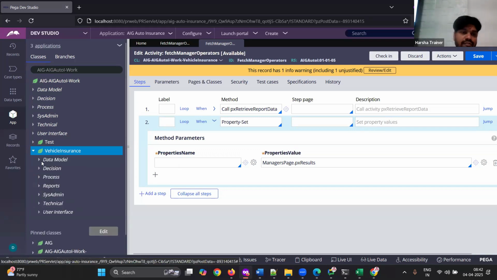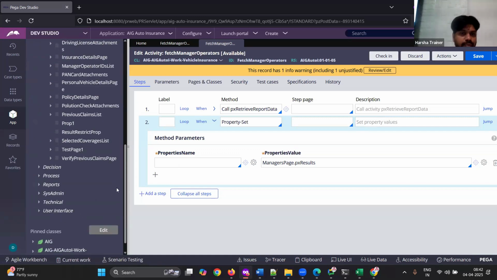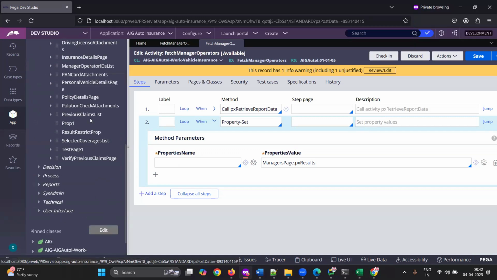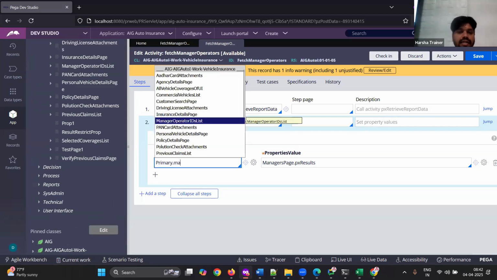In the vehicle insurance class, you have a page list property, right? What is the page list property? I created it a few minutes back. Fetch manager operator IDs list. Primary dot manager operator IDs list.